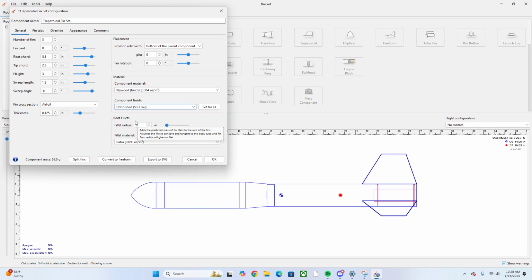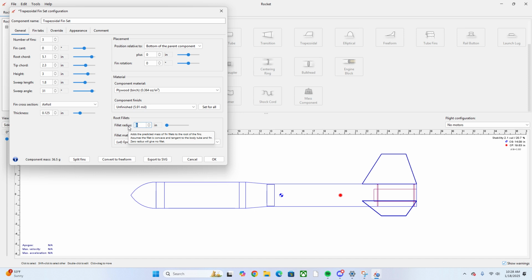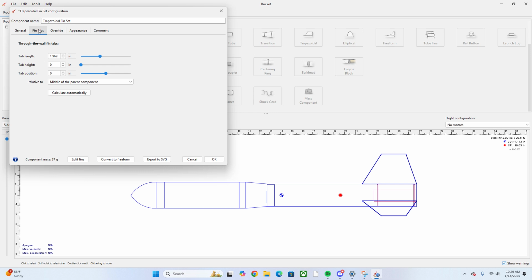Fillets. So this is the area that you bond between the body tube and the fin. I'm going to change this material to epoxy. So I put in epoxy just by Googling the density of epoxy. And then the fillet radius, you can kind of guess on this. It doesn't really matter a whole lot. I am going to say it's 0.063 inches.